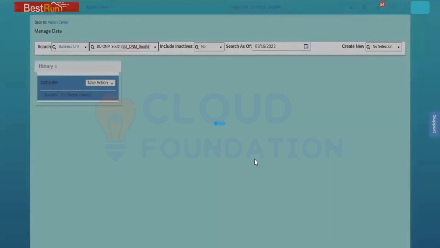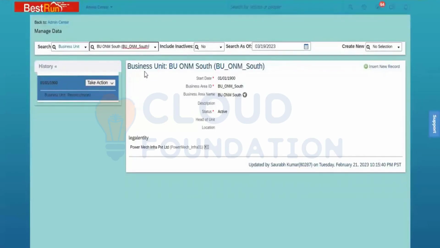So here you can see for the business unit also we have standard fields. You can see the start date, business area, ID, area name, description, status. These are the standard fields, and we can also see every object is associated with another object. There are two objects which are associated. We do these associations in the configure object definition, because that is the place where we define that object. Got it?